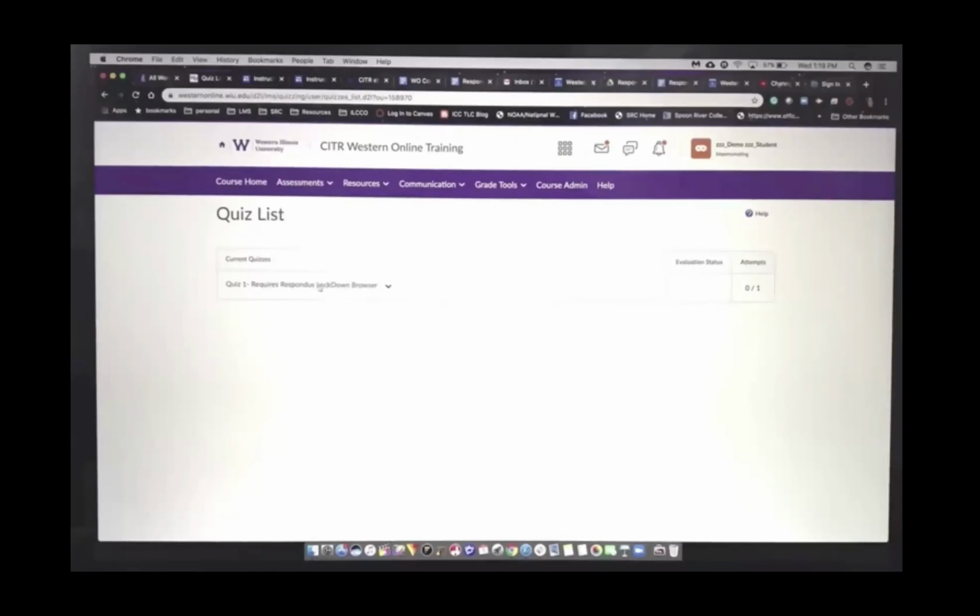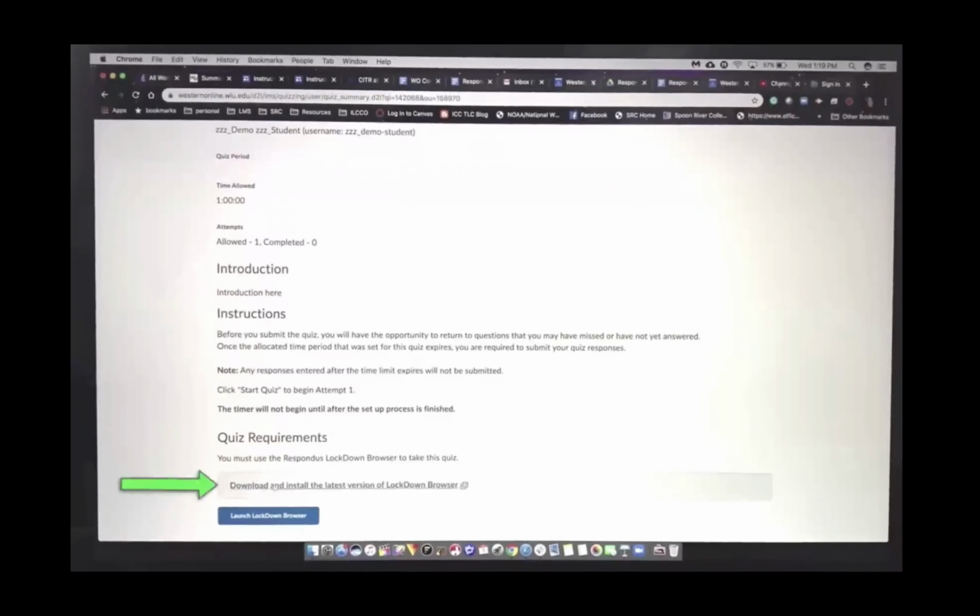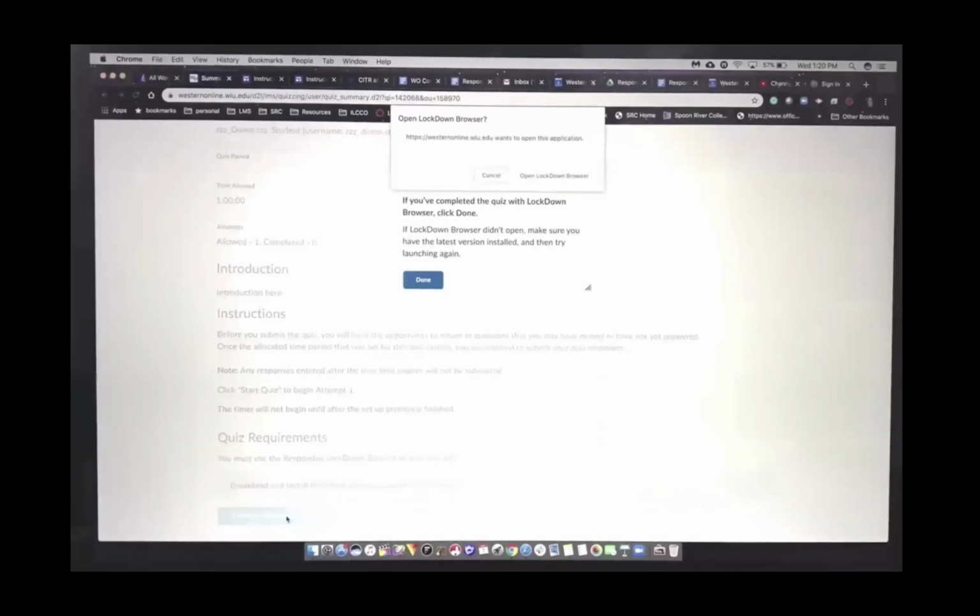So student will go in here and they'll click on the quiz to begin. Scroll down, there'll be an option to download the LockDown browser if they haven't already got that downloaded. Now this is here because I've activated the LockDown browser for this quiz. And then there's a launch LockDown browser. So I'll go ahead and click that. And then it gives you this confirmation window. We'll go ahead and click Open LockDown browser.